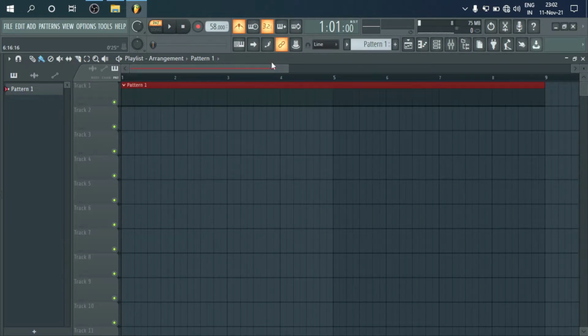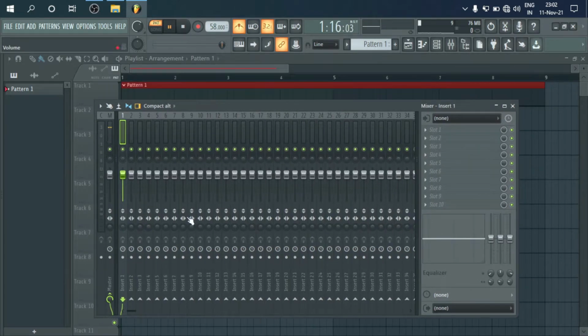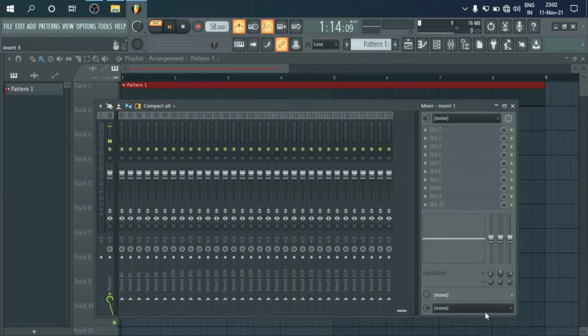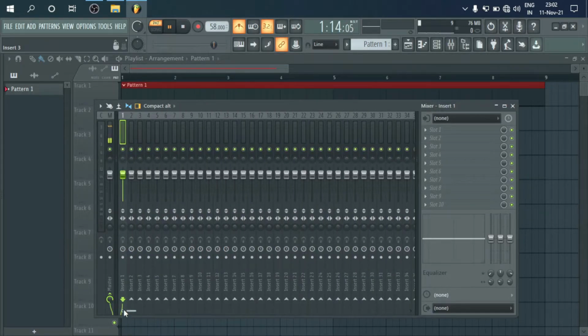Okay, so now the moment I click space, the sound of the metronome comes. It might be loud, but let's see. Okay, fine. So this is how it is. I am going to click F9. I have routed this here. Let's see where it is. Okay, my metronome is in master and I don't want that.